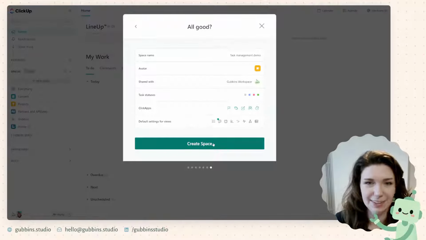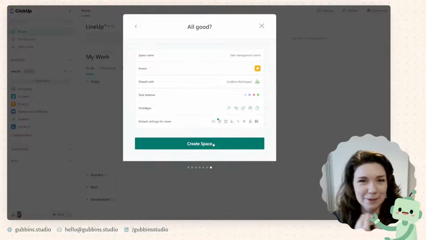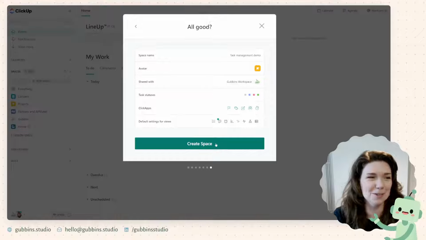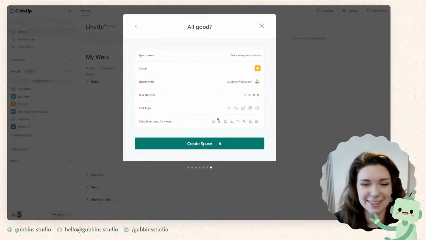I'm hoping that this will be enticing for people who really like all this management stuff, and then terrifying for people who just want to say, take me back to Trello, that was way easier. But bear with me, I'll get through this.